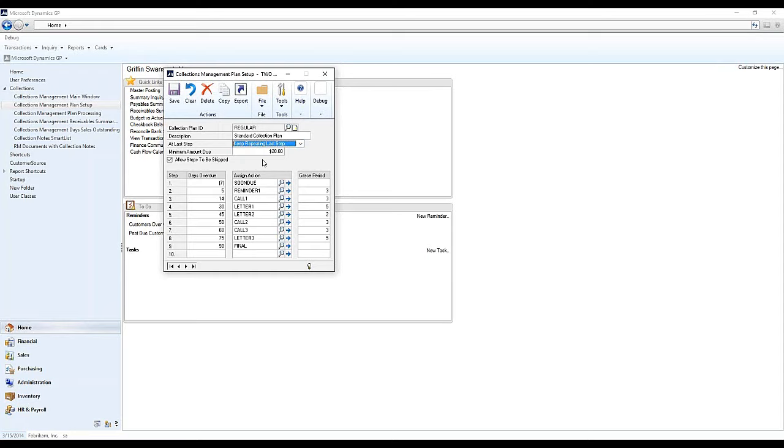Now, one other thing worth mentioning in this window is this minimum amount due. Based on your customer's oldest outstanding invoice, if the invoice does not meet that minimum, then it's not going to take them through the steps in this plan. So you can set a floor here for what needs to be collected on each collection plan.